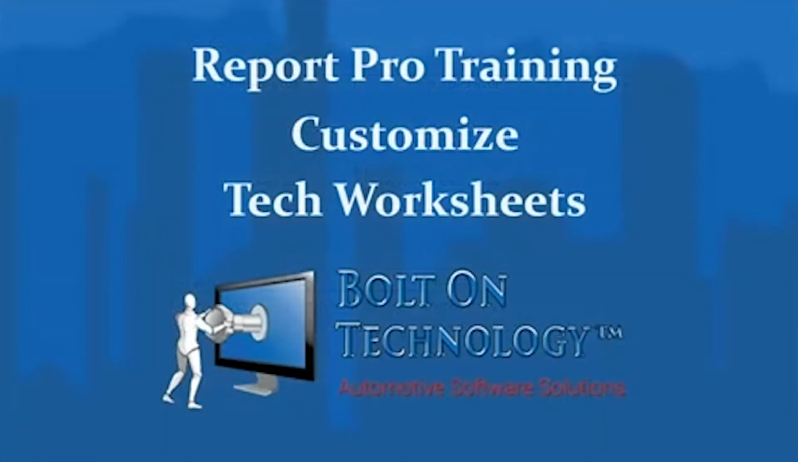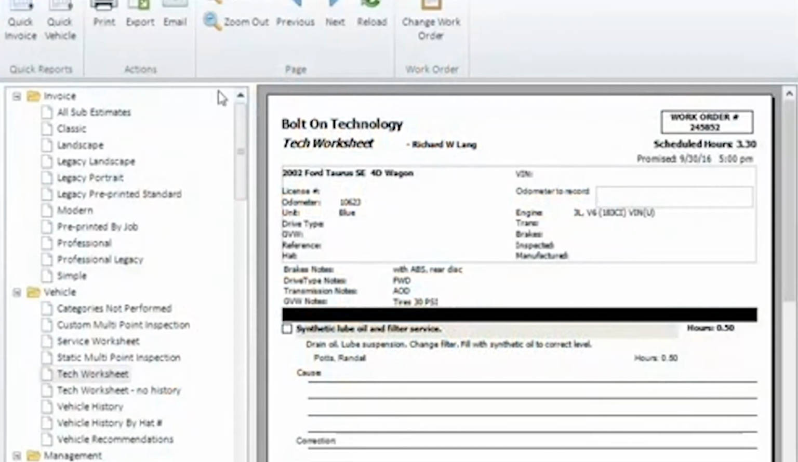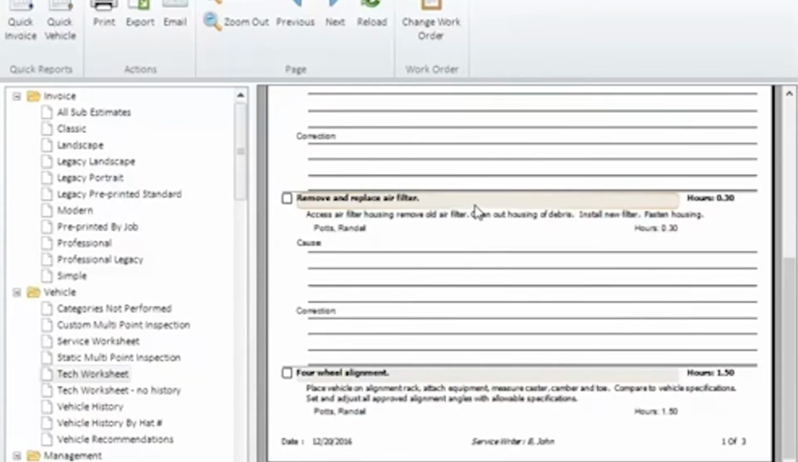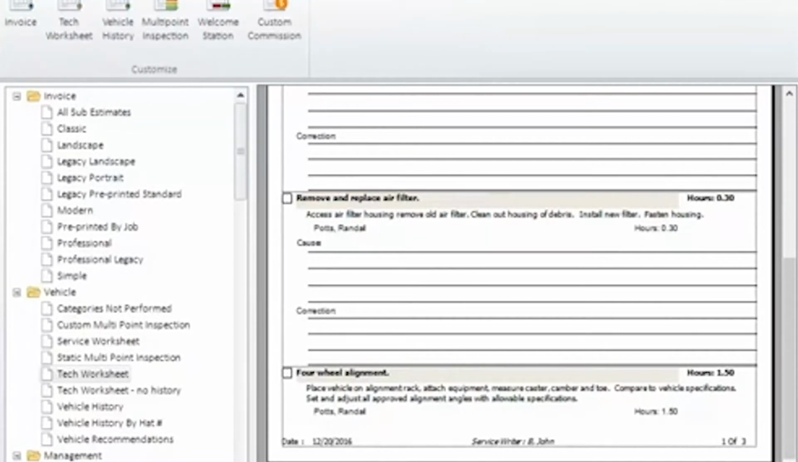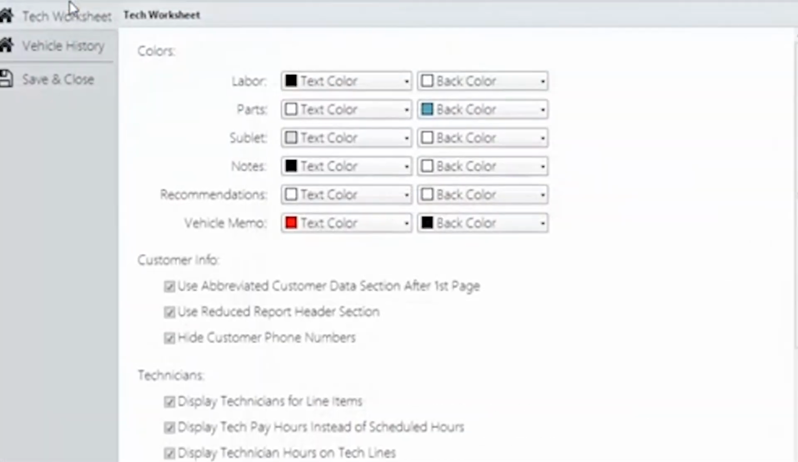Customize Tech Worksheets. The worksheets that you print for your techs to work from can be customized to your liking. Note, if you're using Mobile Manager Pro with tablets, these directions will not apply since you'll have your techs working from the tablets. How to do it? Go to Customize, Tech Worksheet to open the customization window. The first thing that you're presented with is adding color to the worksheet.